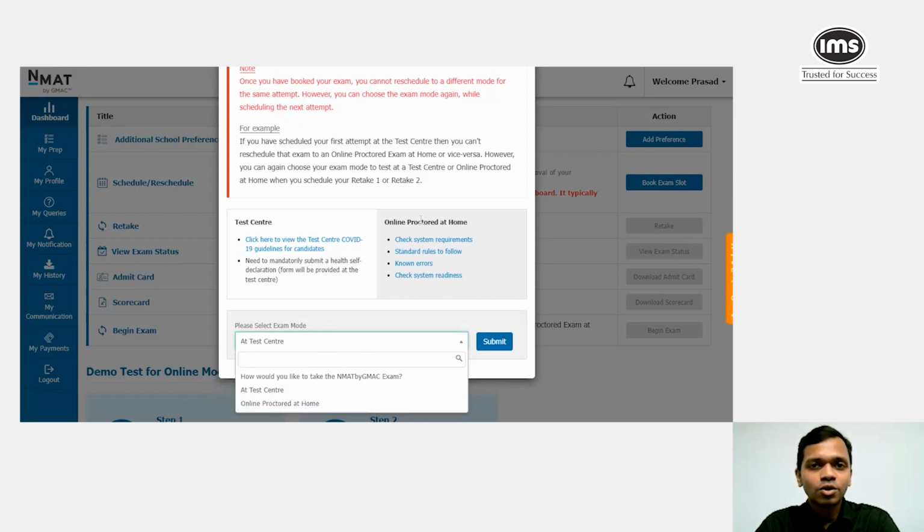For online proctored at home, there are quite a few tech requirements that you will have to satisfy. So you'll have to check the system requirements, and only once you are certain that your computer or your laptop or all the requirements that they have given are going to be satisfied, then only you should go for the online proctored at home. Otherwise, it is always better to go for the test center attempt.